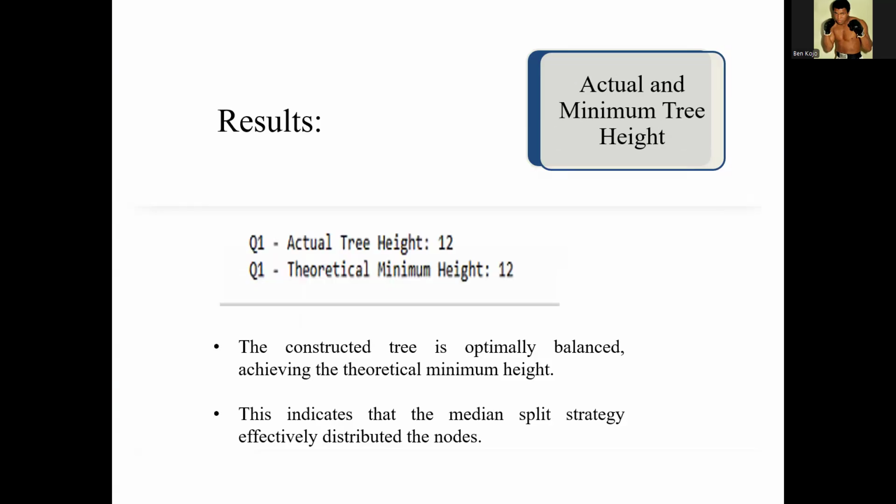For the result of the height, the actual height was 12, and the theoretical minimum height was also 12. This shows that the constructed tree is optimally balanced, achieving the theoretical minimum height. It also indicates that the minimum space strategy effectively distributed the nodes.